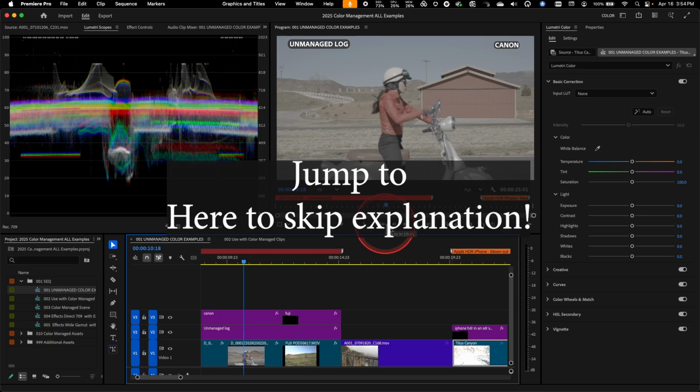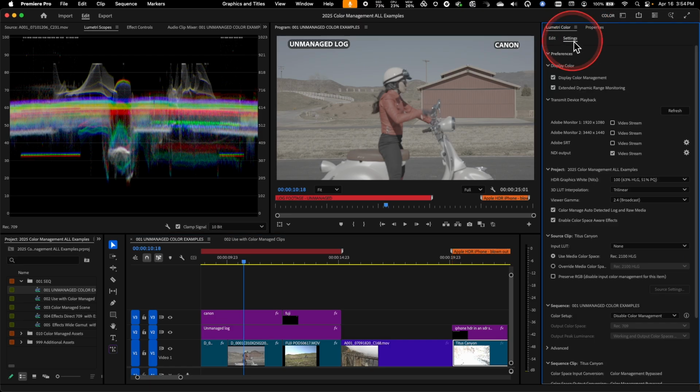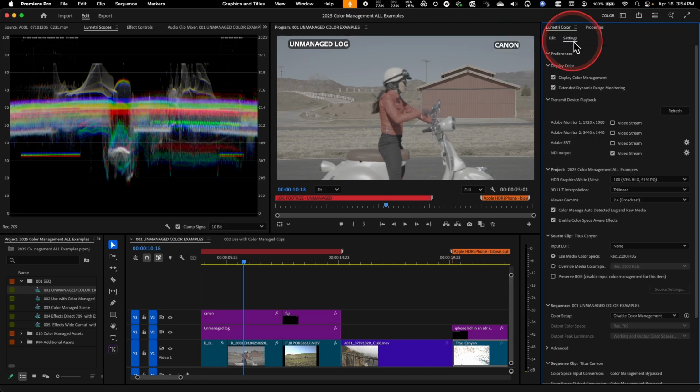I need to have color management enabled. The easiest way to do that from this color workspace is simply go to the Lumetri color panel and go to the settings tab that you see up here at the top. This is kind of your one-stop shop for having color management enabled and to see all of the different settings that you need to have in order to make this work correctly.